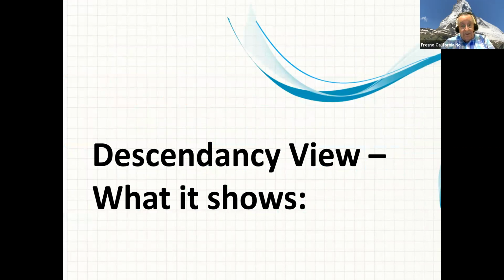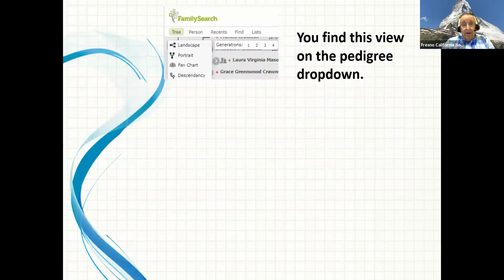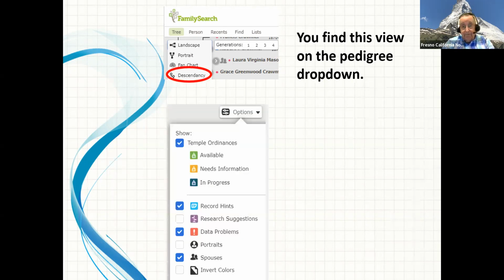Okay, the Descendancy View, what it shows. When you go to the pedigree of a person, you're given the 4 options: a landscape, portrait, fan chart, and the Descendancy View, which isn't a pedigree view, but it's an expanded view. And so that's where you find the descendancy. What you want to do is create the ancestry for the person you want this list to begin with, and then switch it over in this drop down under tree to the descendancy that you want.